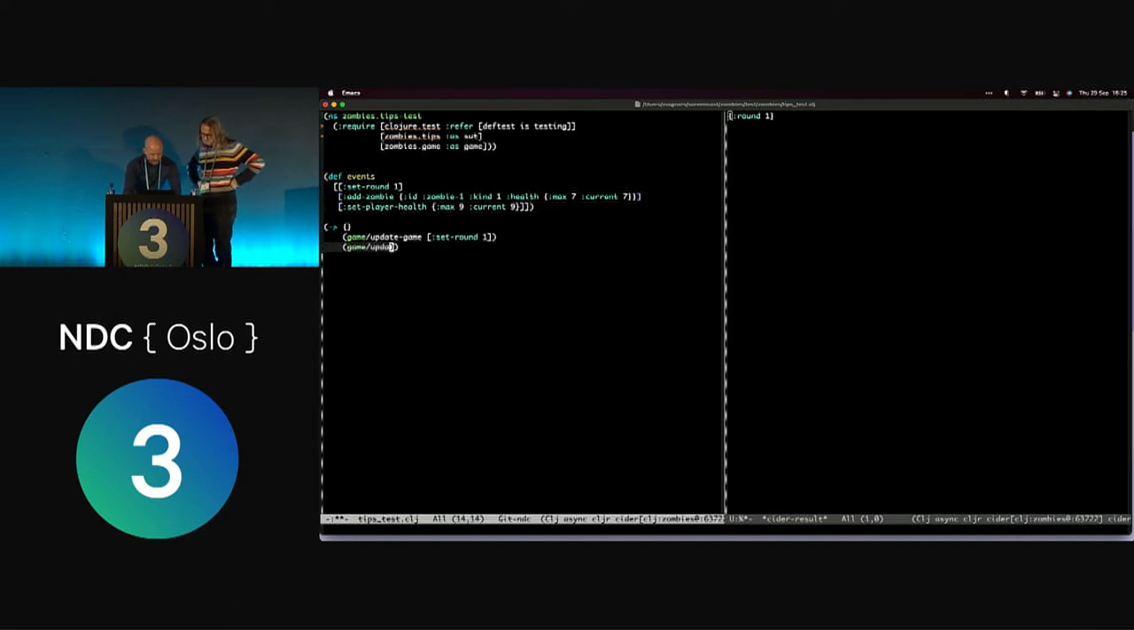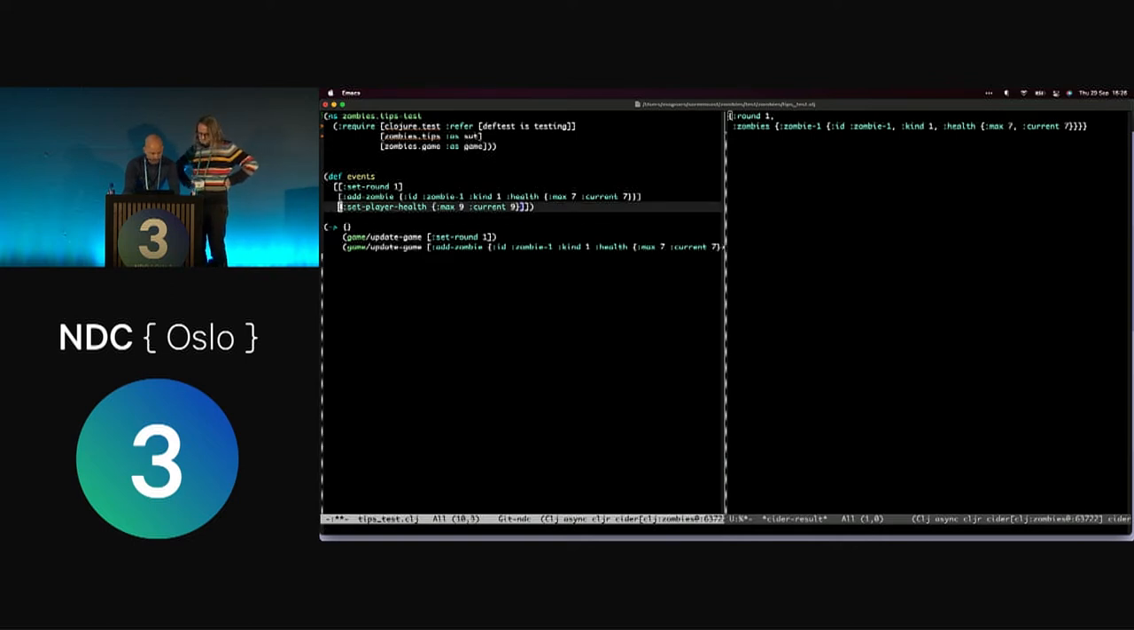So every time I call update game, it returns a new game with the updated state. So if I do this now, I will start with an empty game, and then I will update the game with the first event and then the second event. And it keeps adding stuff into my game.